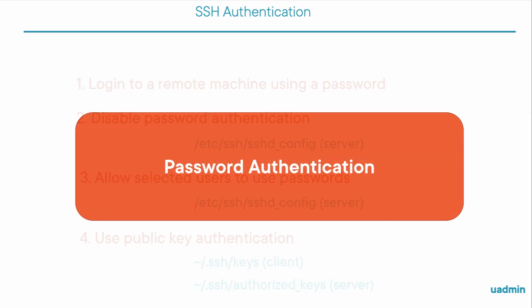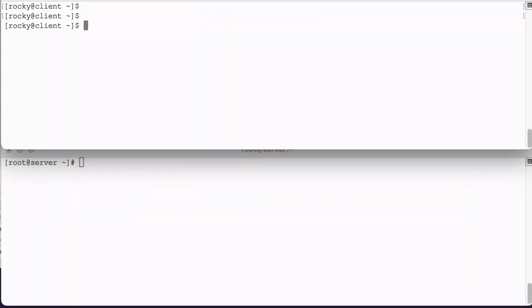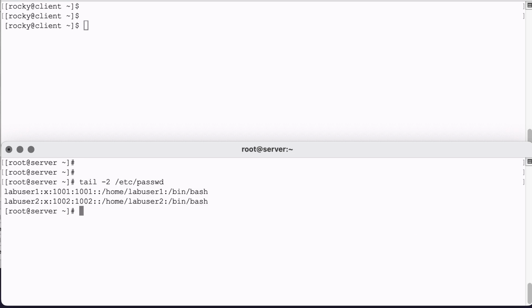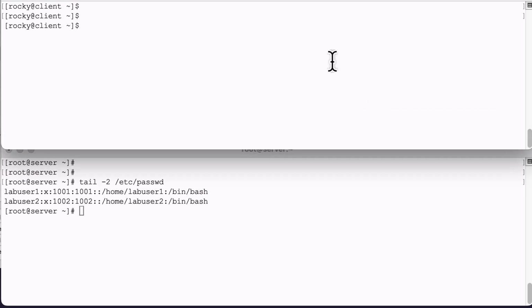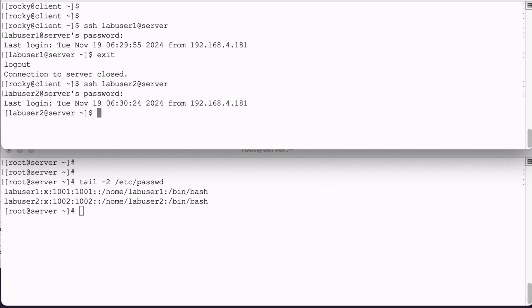First, we log in from the client to the server using a password. The top screen is my client and the bottom screen is the server. On the server we've got lab user 1 and lab user 2. They both have a password that we can use to log in as Rocky from the client to both users on the server. So let's quickly test that. First we connect as lab user 1, we enter the password and we exit again. And we repeat that, but then as lab user 2. We enter the password, we log in and we exit again.